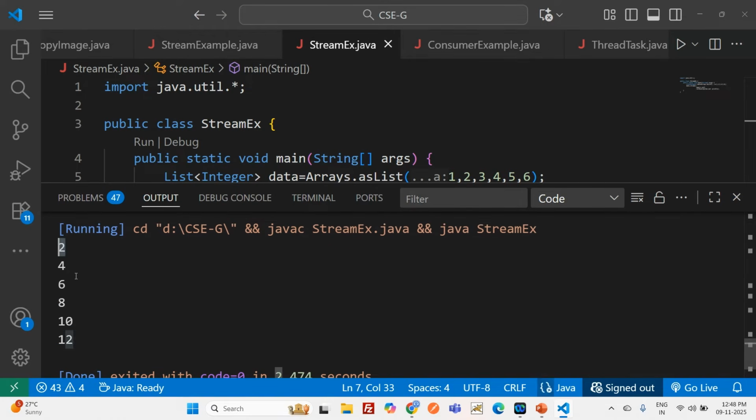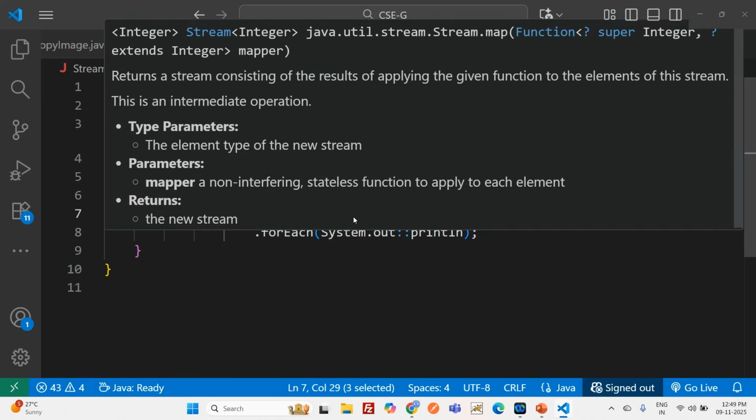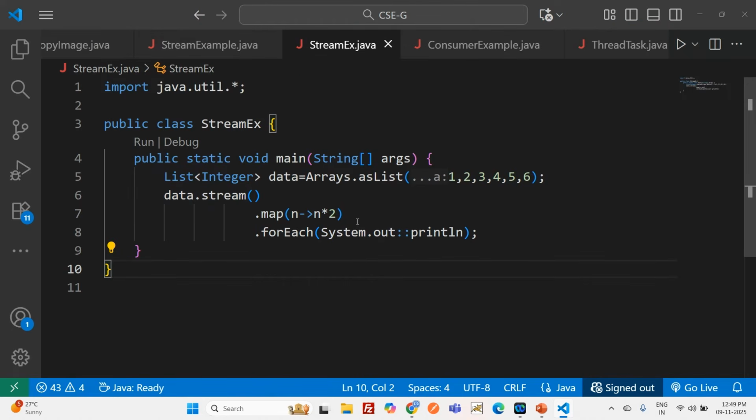Then 2, 4, because it will take each and every element from the stream or collection and do some processing. It returns a new result. Then 2, 4, 6, 8, 10, 12. Okay, this is the way we can use map, because we can take the data and do some processing. You can apply the map function and it returns the new result.